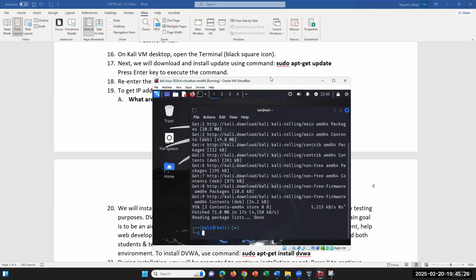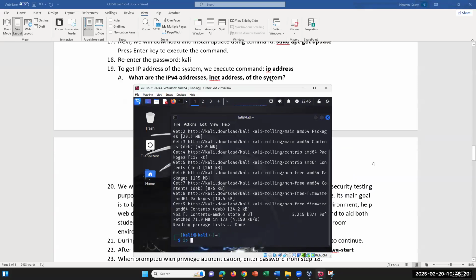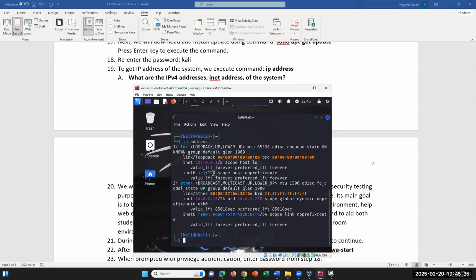It's done now. So I'm going to type in ip address, right? And when you look, the purple addresses are the IP version 4 addresses. The inet 127.0.0.1, every system has that. It is a loopback address, and that's how it's able to see itself, right? So if I ping myself, we ping our system to see if it's connected, it's going to use the IP address 127.0.0.1. The actual IP address is right below.